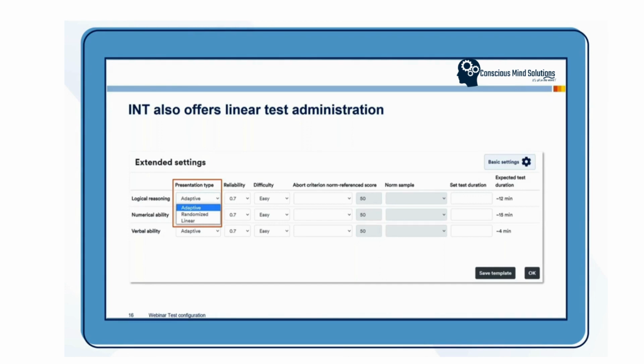If you want to know what the differences are between adaptive, randomized, and linear, which is shortened here to randomized, you can look into our webinar for INSBAT-2, where we explain how that works and what the differences are.